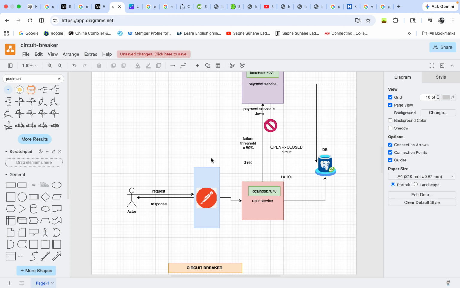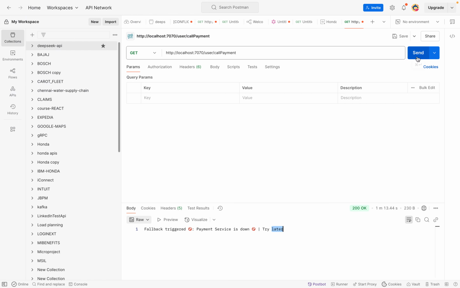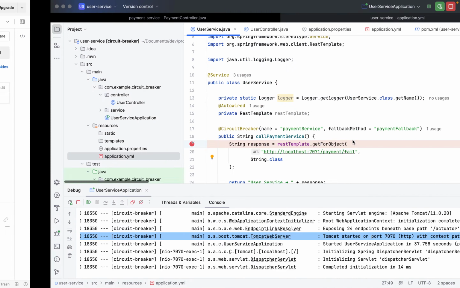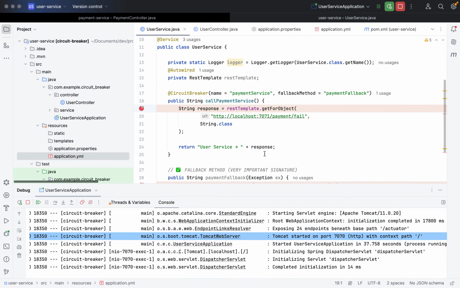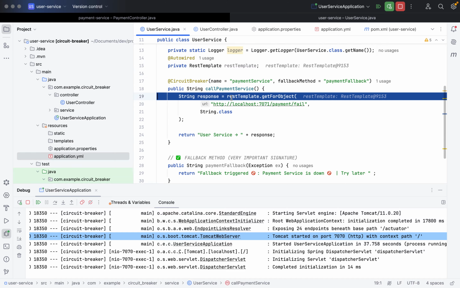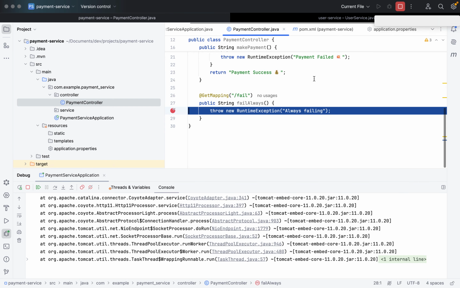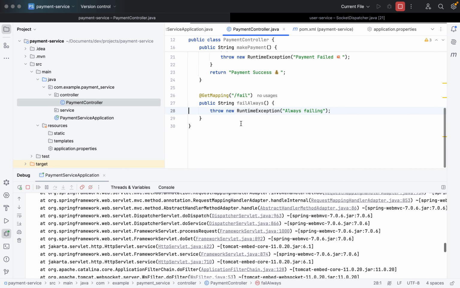Okay, so let's hit 3 requests, 1, 2, 3, just count 1 by 1. Okay, just let me remove the debug. Actually it should be in debug. Debug point, breakpoints. I'm removing the breakpoints because they are hampering this. Let me remove this also because everything is working fine.